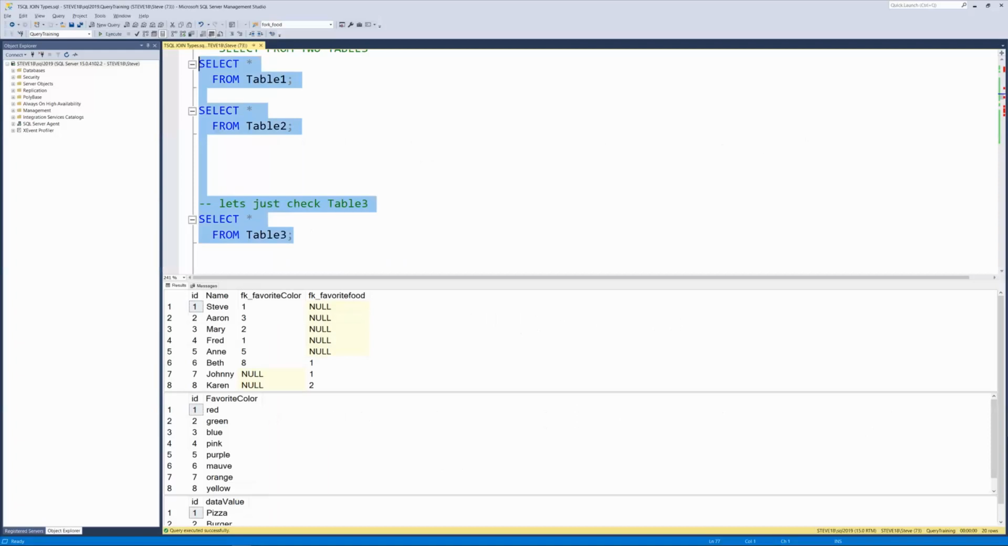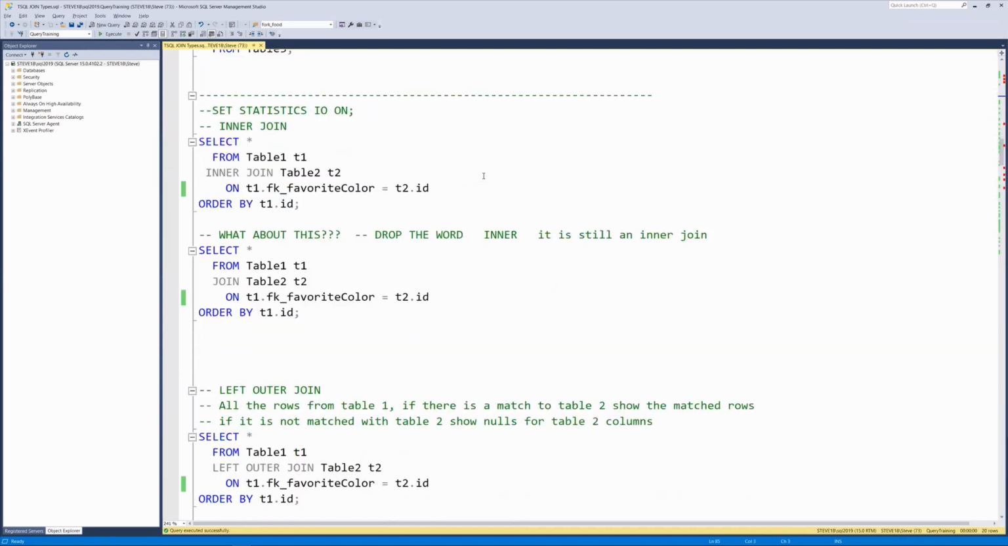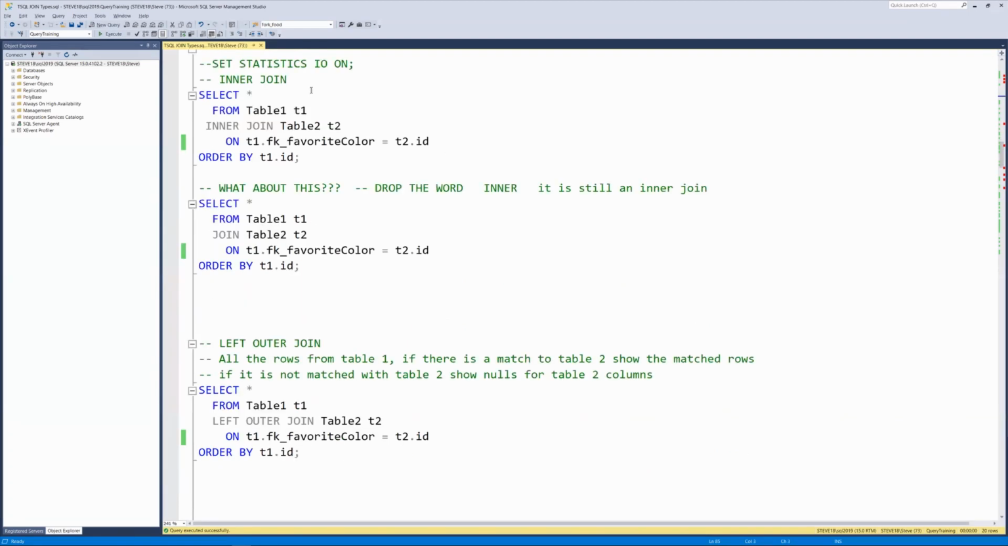So we'll flip back over to Management Studio here. We've looked at our three tables. Table 1 is the people, table 2 is the favorite colors, and table 3 is the favorite foods. Probably everybody has a much more exciting database than that. But let's take a look at inner join. When we run this, we're joining table 1 and table 2, and we're joining the favorite color from table 1 over to the ID from table 2.